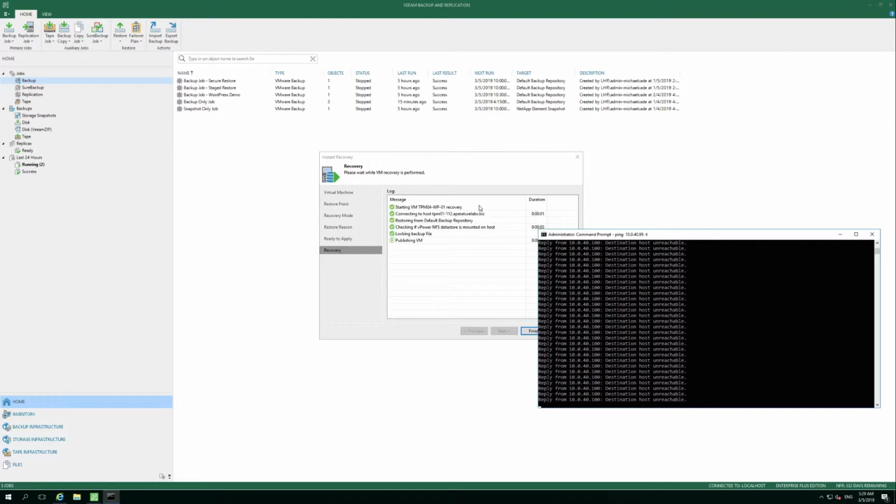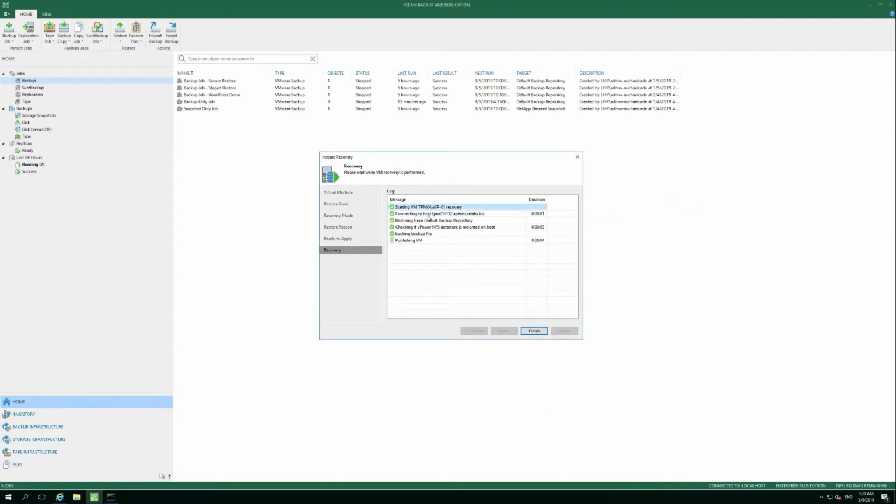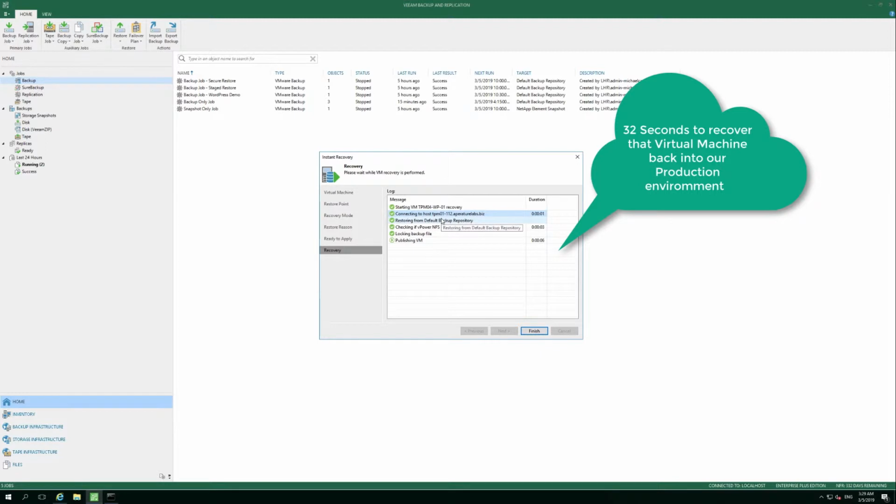So we get to see here that we're starting that VM recovery. We're going to connect to that host that we chose that it was already running on. We're going to choose that backup repository that we're restoring from. We're going to use that patented technology, vPower NFS, and we're going to mount that data store. We're going to lock the backup file because nothing needs to be merged. No synthetic operations need to happen to that. And we're going to publish that VM and update the configuration.